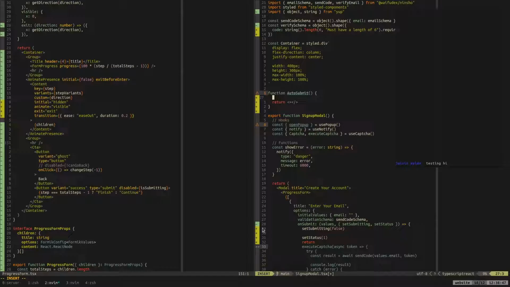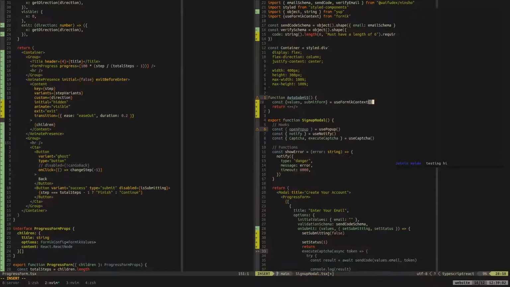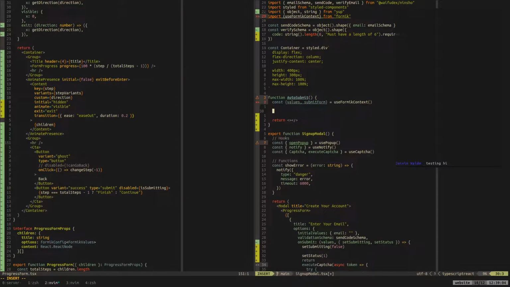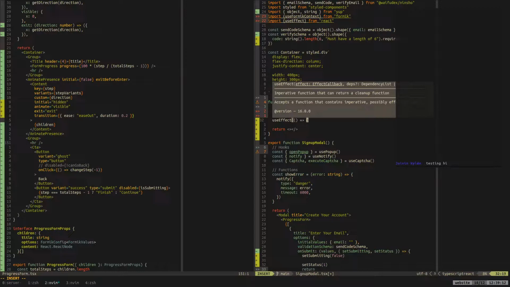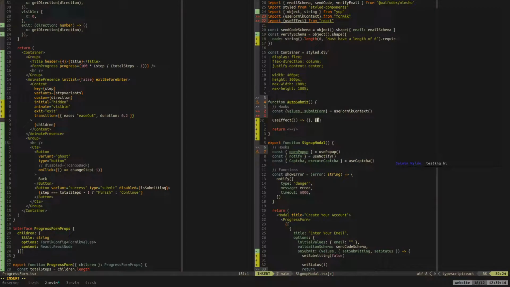Okay, so we're gonna have to do that. We're gonna have to do it almost exactly like what they do, and also submit form, and this is gonna be from the useFormikContext, and that's good. And we're gonna want to say that these are hooks, because it's good to stay consistent with our naming. And we're gonna have an effect, and that useEffect is another hook.